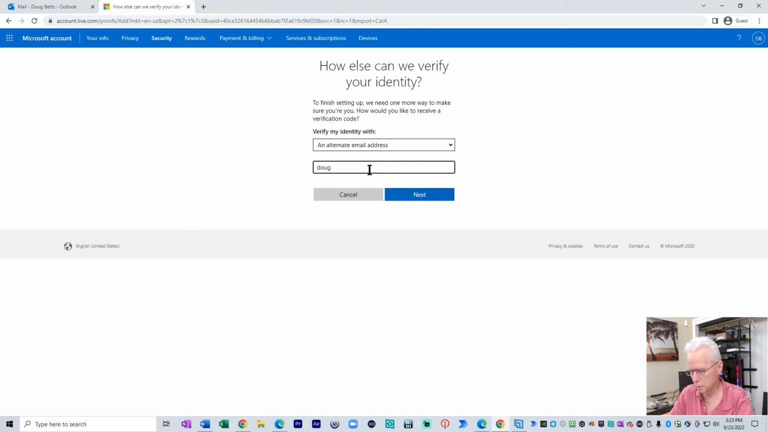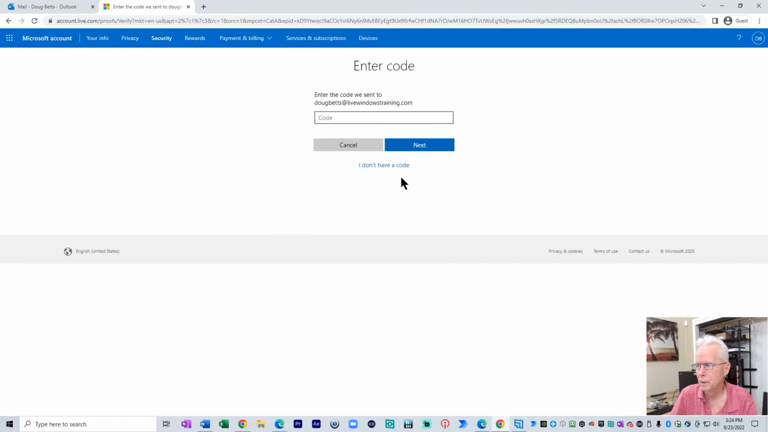I'll use DougBetts at LiveWindowsTraining.com. Now, my YouTube channel name is LiveWindowsTraining-DougBetts. That's not the email address that I have associated with that YouTube channel. It's DougBetts at LiveWindowsTraining.com. And then click Next. And then enter the code that was sent to that location.